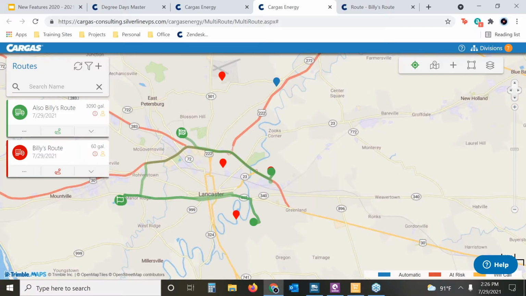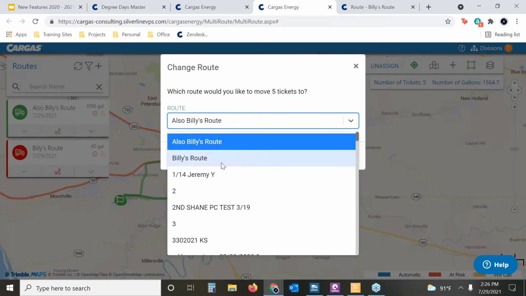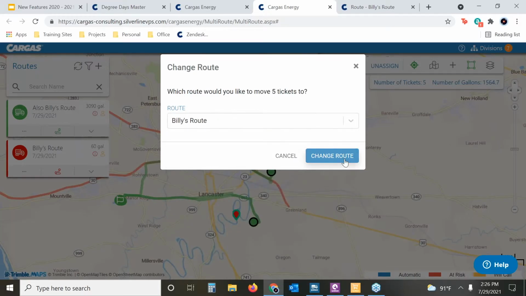So instead of having to do individual routes and siphon off a few tickets onto that route, go into the next route, siphon off a few tickets, I can do all of that from this screen by using my lasso tool, grabbing some tickets, changing the route, and selecting the route I would like them to go on.